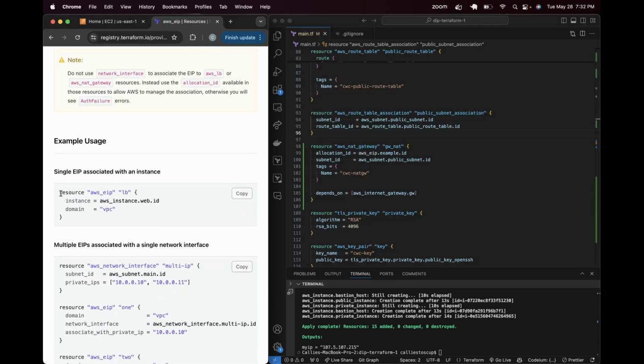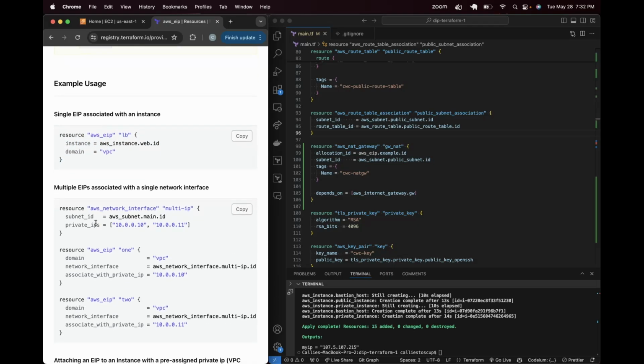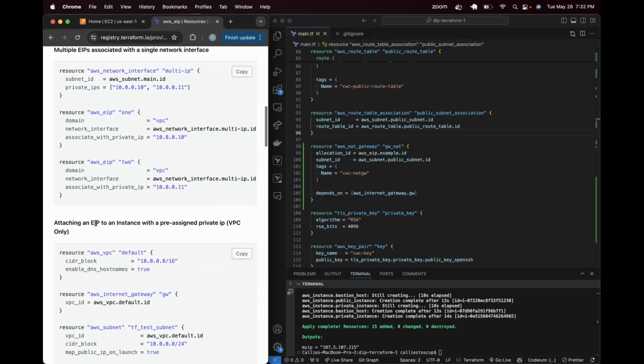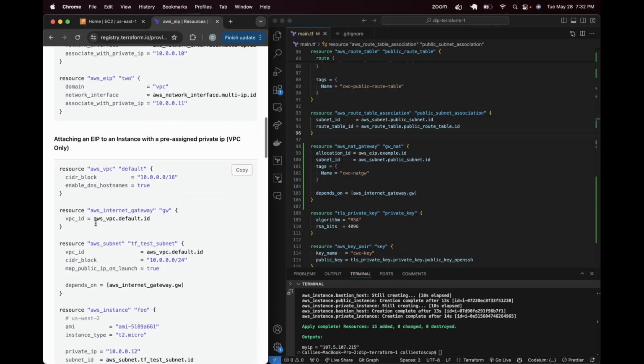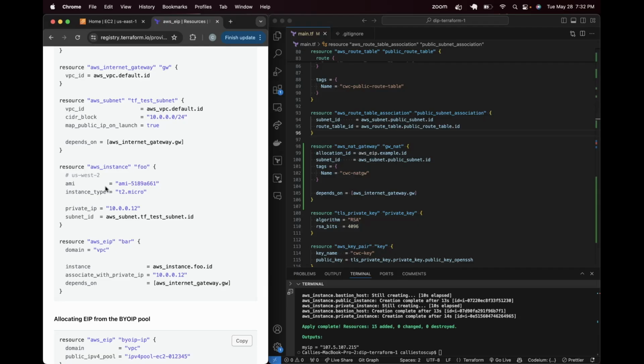A single Elastic IP associated with an instance. All right, so we don't want it associated with an instance. So this is creating a VPC, an internet gateway, a subnet, an EC2 instance, and then an Elastic IP address. So we can add that it's dependent on the internet gateway. That's fine. Domain, not really sure what the domain line is for.